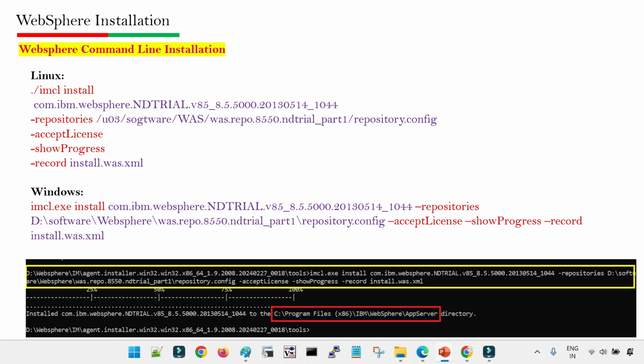Okay, and then hyphen accept license, hyphen show progress, and then hyphen record and the name of the XML file. So record will be just to log the installation output. Whatever the installation output is, that will be logged in the hyphen record file. So this is the command that we use for the installation of the WebSphere from the command line.